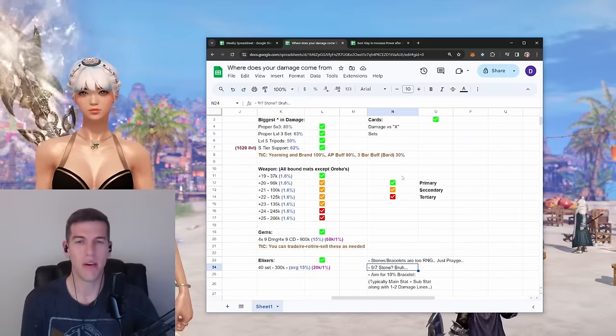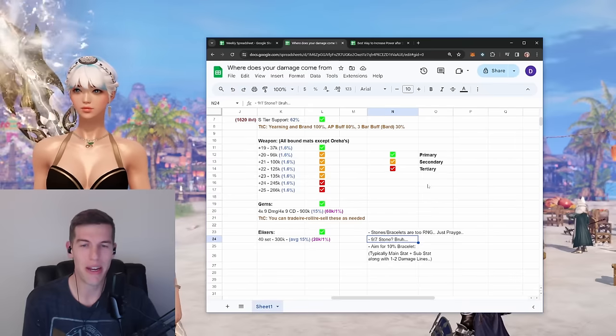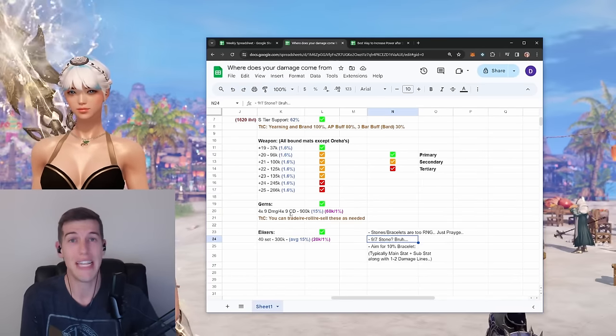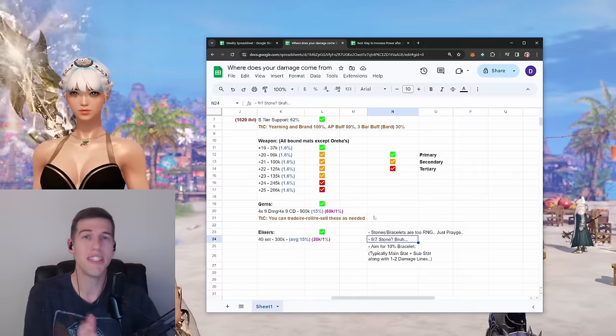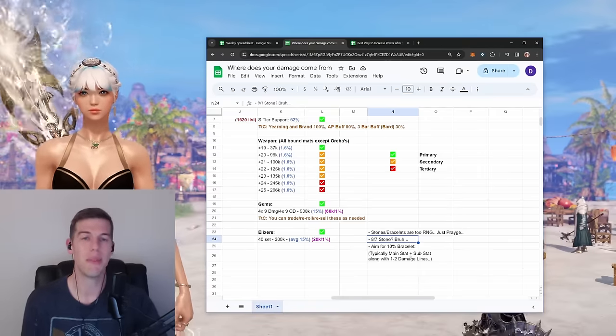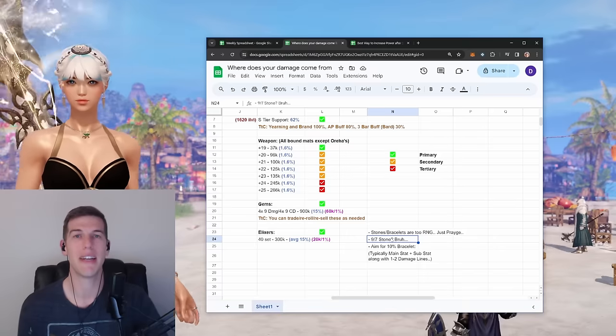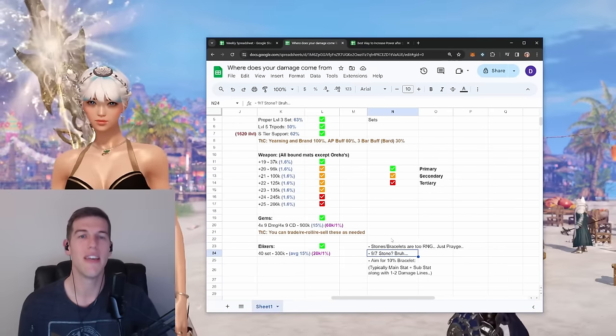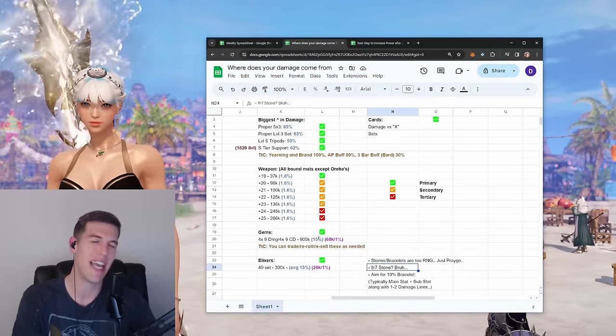Once you've got all this, once you've got your 25 weapon, once you've got your actual level 10 gems, you don't even need level 9s. Once you get your 10s, once you get your 40 set elixir, once you get your 10%+ bracelet, then you can worry about getting a 9-7 stone. Okay, then you can worry about that when you've accomplished everything else.